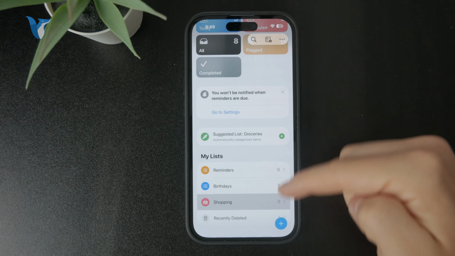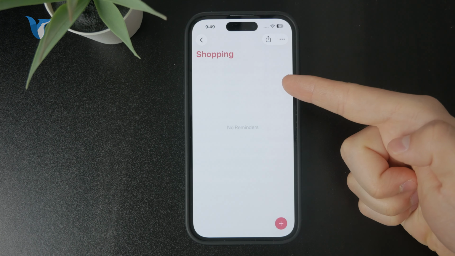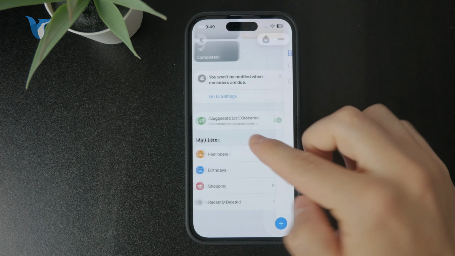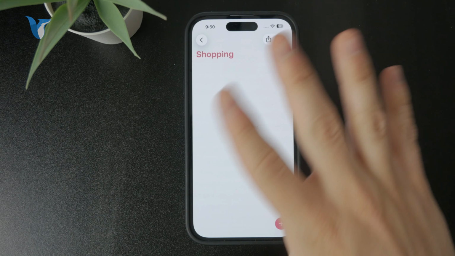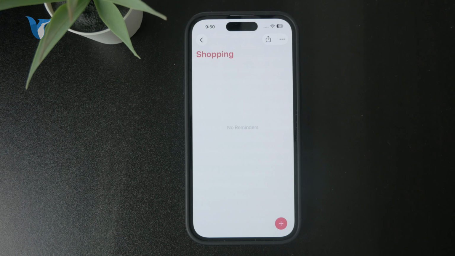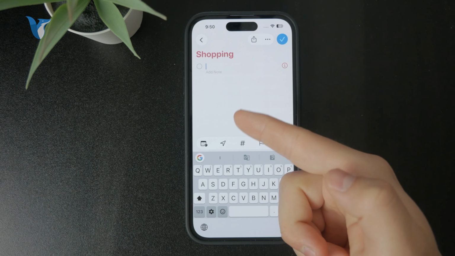You might have a few lists, for example, reminders for groceries. Then you might have reminders which are work related, and you can separate them by the different lists, right? So it's like folders for reminders, and you can get inside, tap on the plus button and start a new reminder.